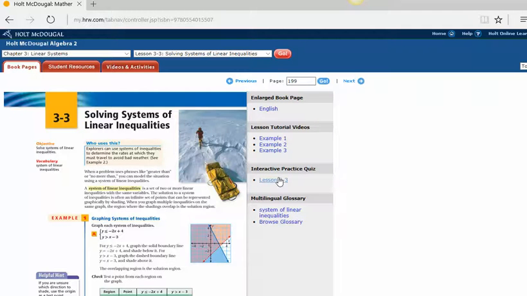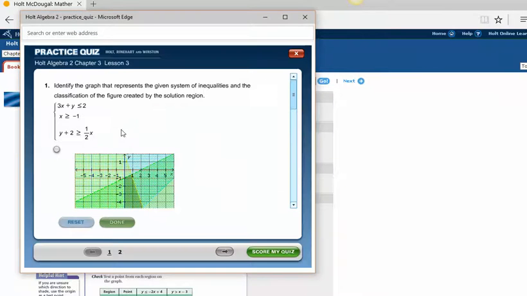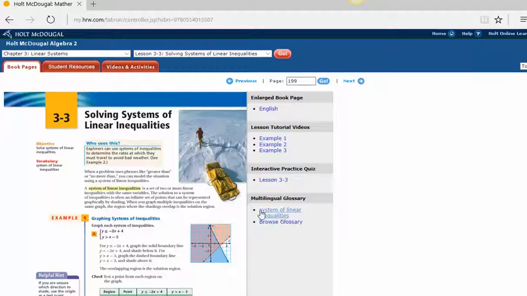There's an interactive practice quiz that has sample problems to do. This is a really great review. It's not required, of course, but it's a nice way for you to make sure you know how to do the material. This is really nice.